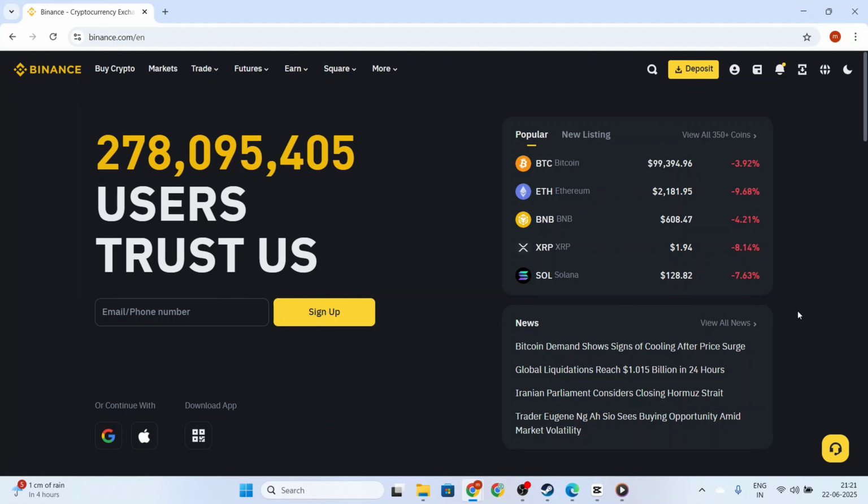In today's video, I'm going to teach you how to set up two-factor authentication, or 2FA, on your Binance account. As you might know, protecting your account is crucial in today's digital age, and enabling 2FA adds an extra layer of security to keep your assets safe. So, let's walk through the process together.